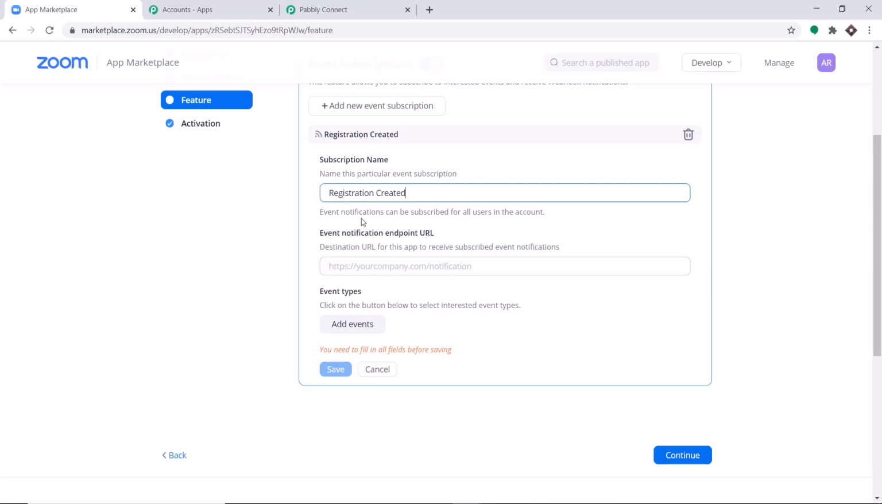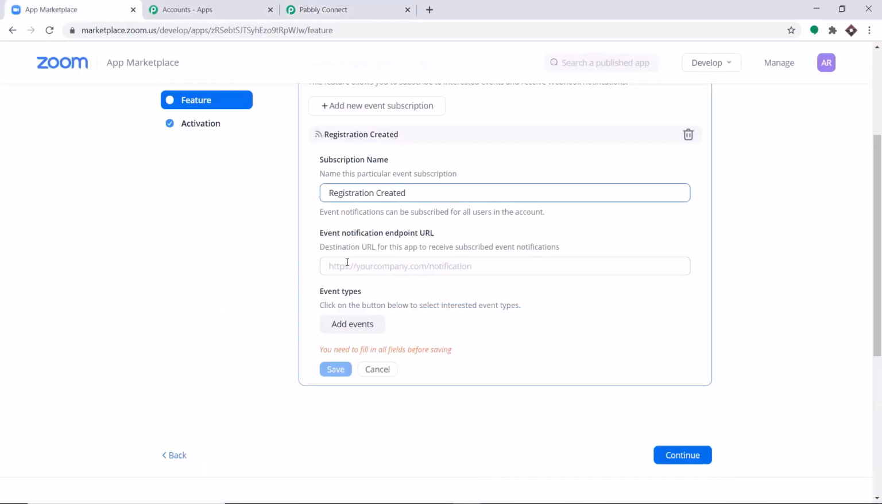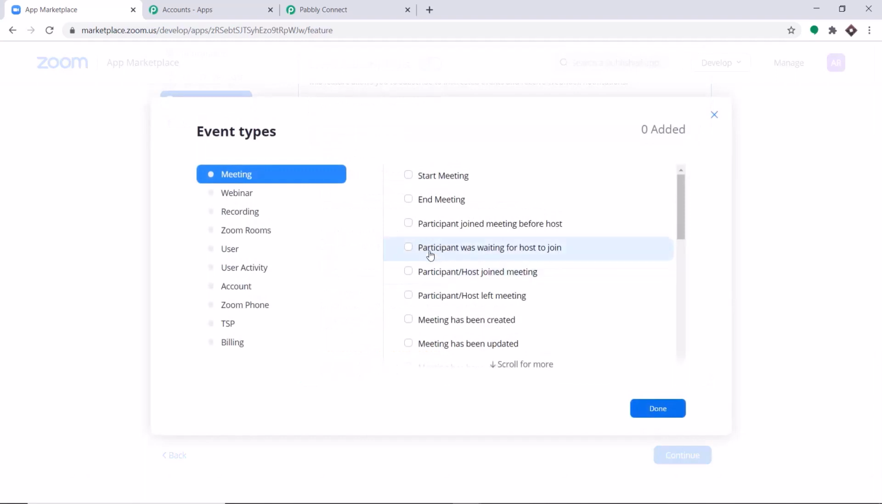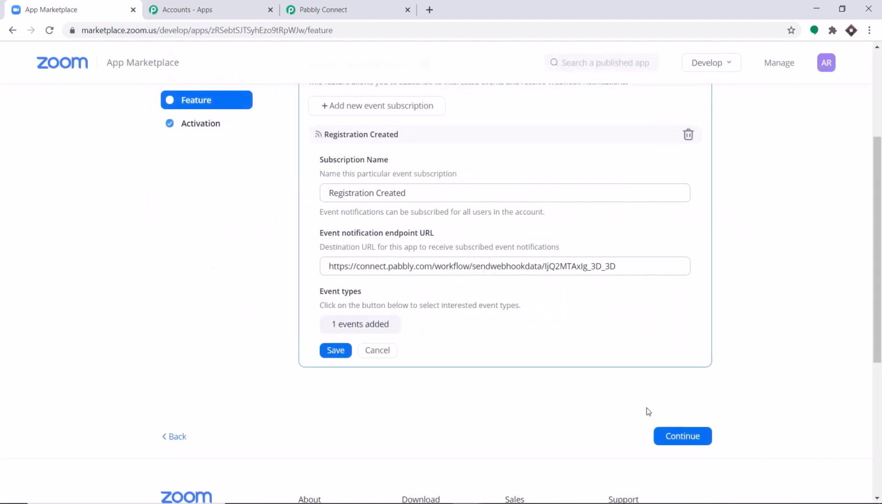To get the endpoint URL, let's go to Pabbly Connect and copy this. This is the webhook URL or the endpoint URL you want. Copy this and simply paste it here. We have entered the URL. Now we have to set the events, so let's click on add events. Basically we want to send the data when the meeting registration has been created. So click this and click on done. Just click on save.